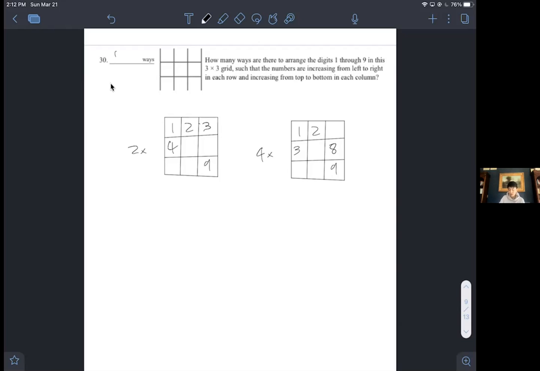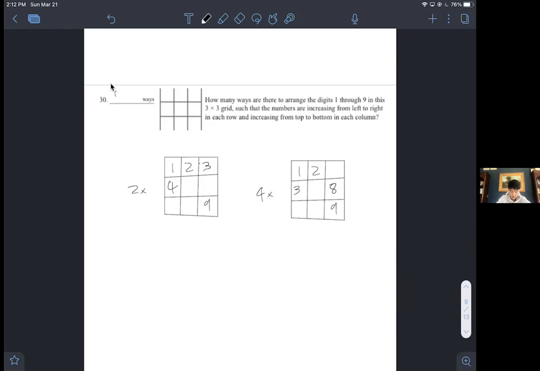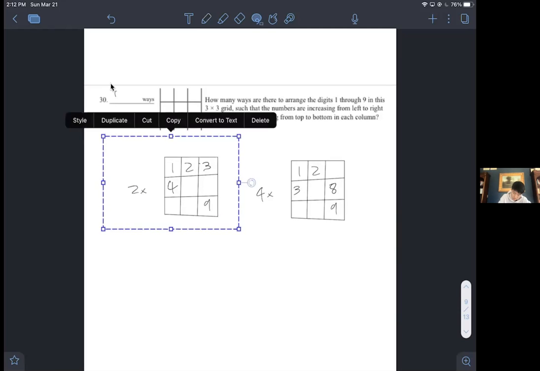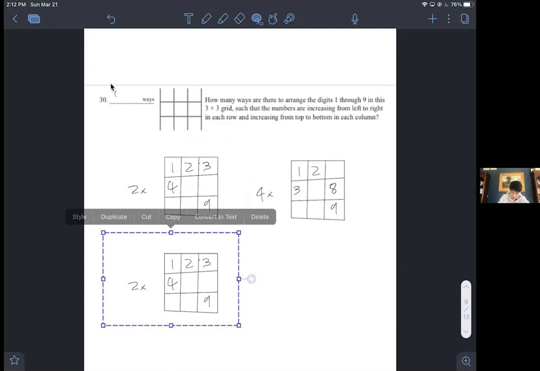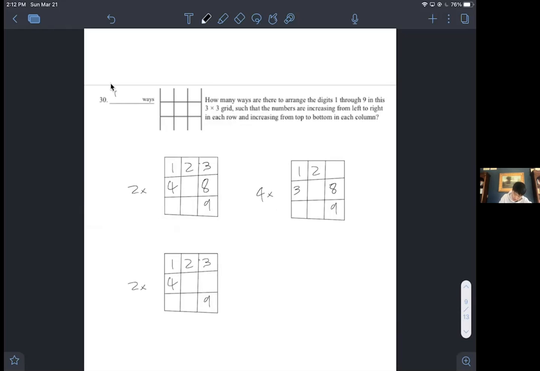So then we have 4. And then now we're left to place 8. We can place 8 here or here, and we'll split up this case. So we duplicate it, and in case 1, we put 8 here, in case 2, we put an 8 over here.